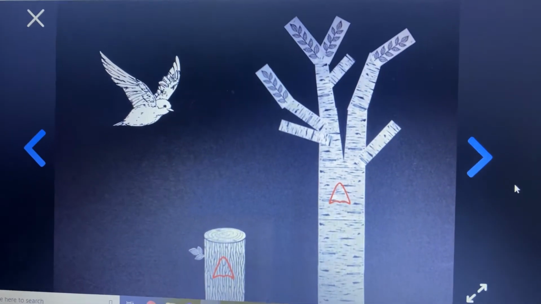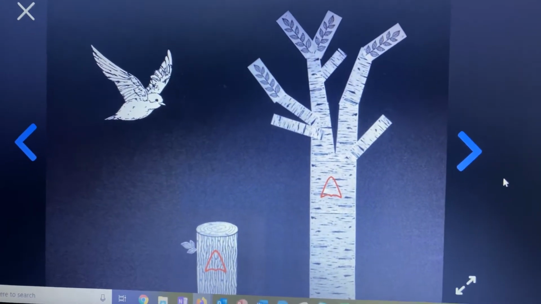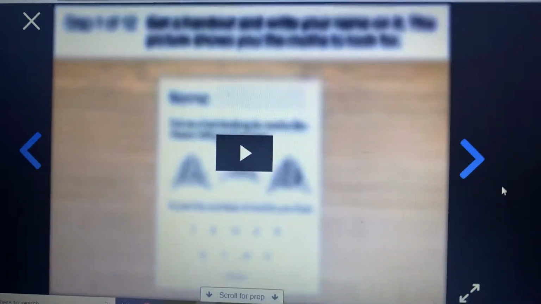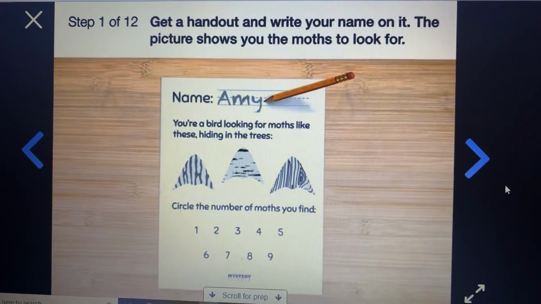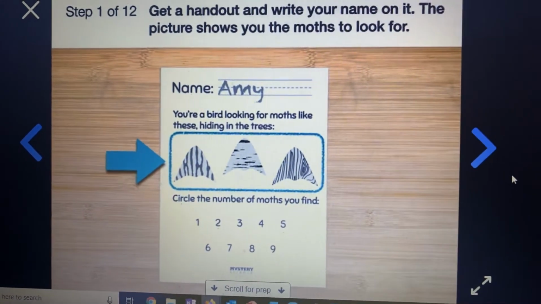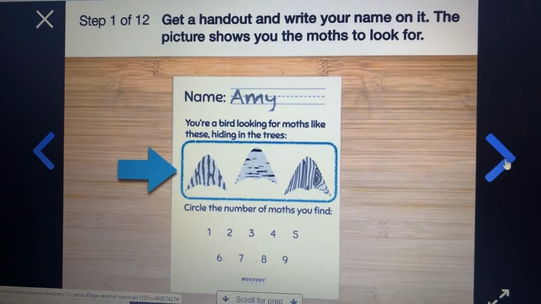Are you ready to try? Will you find a moth to snack on? I'll walk you through the activity, step by step. Get a handout and write your name on it. The picture shows you the moths to look for. When you're done with this step, click the arrow on the right.